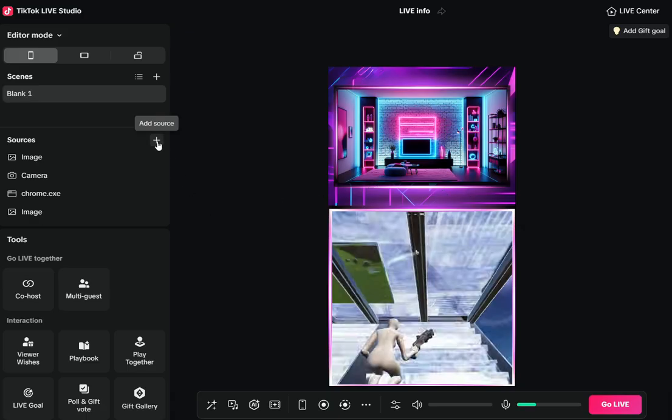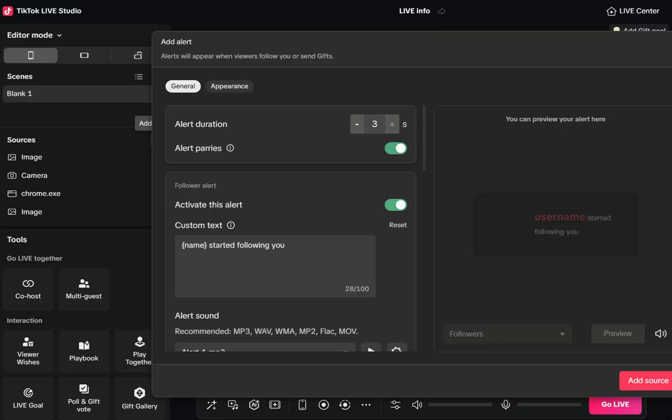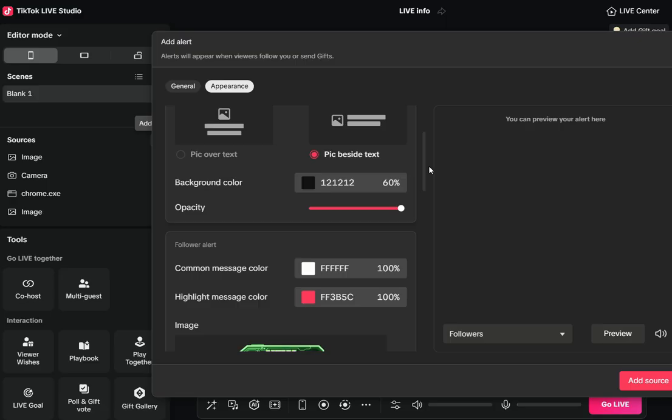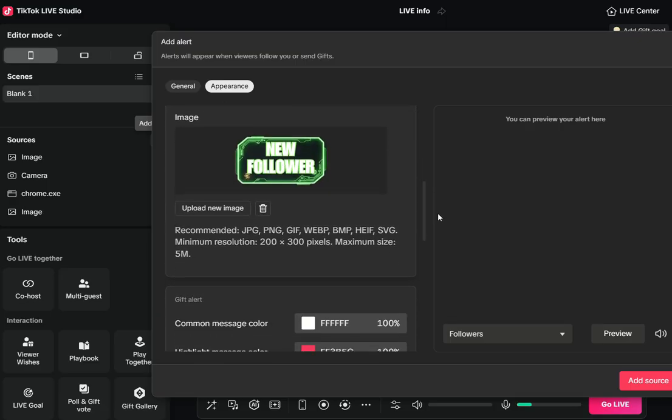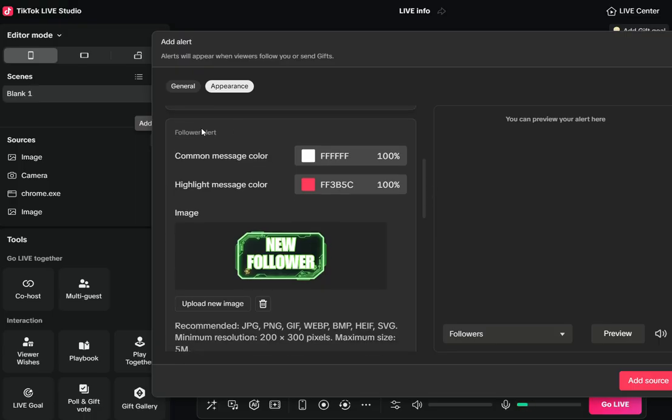So if you were doing, let's see, we'll go to next. We'll set up our alerts here. So we'll go to alert. I believe I still have some set. You'll click add. Yeah, I still have some on there. So what you'll do is if you haven't applied it yet, you'll go into appearance and then you'll come down. You'll want to see, let's see here. So this is for the follower alert. You can see right here, it says follower.